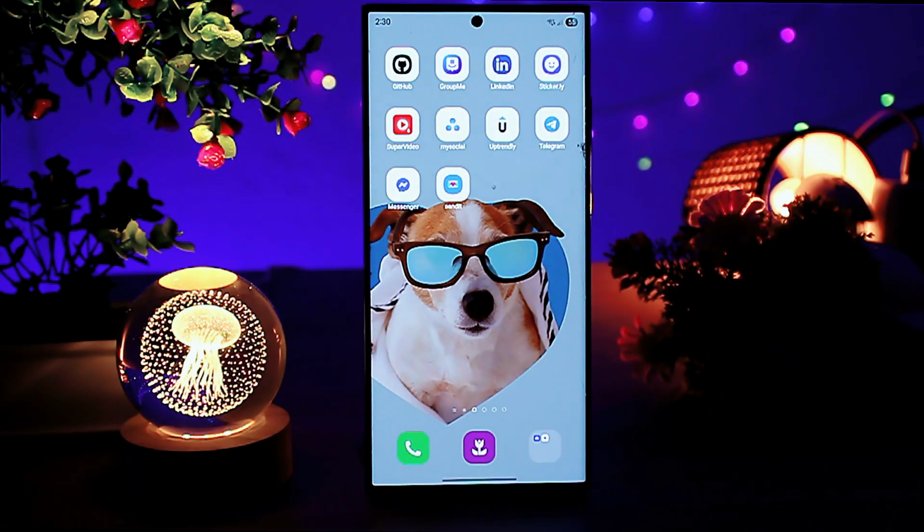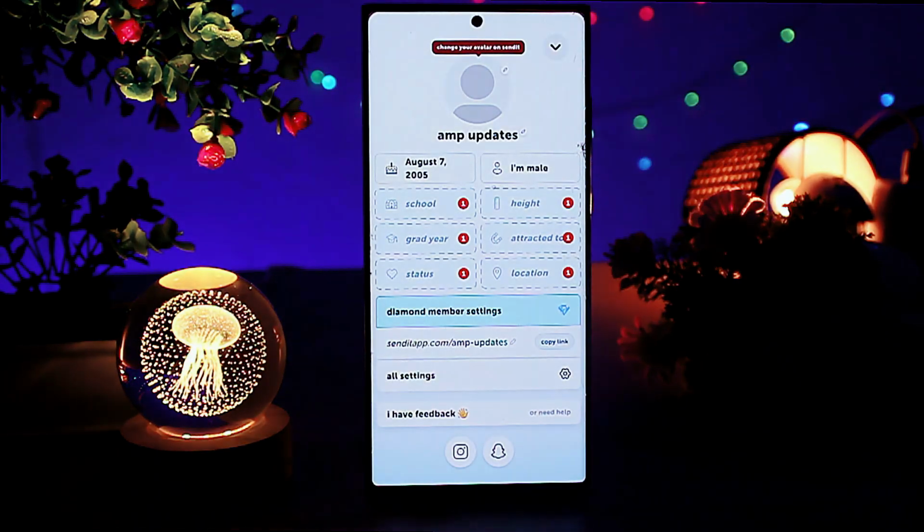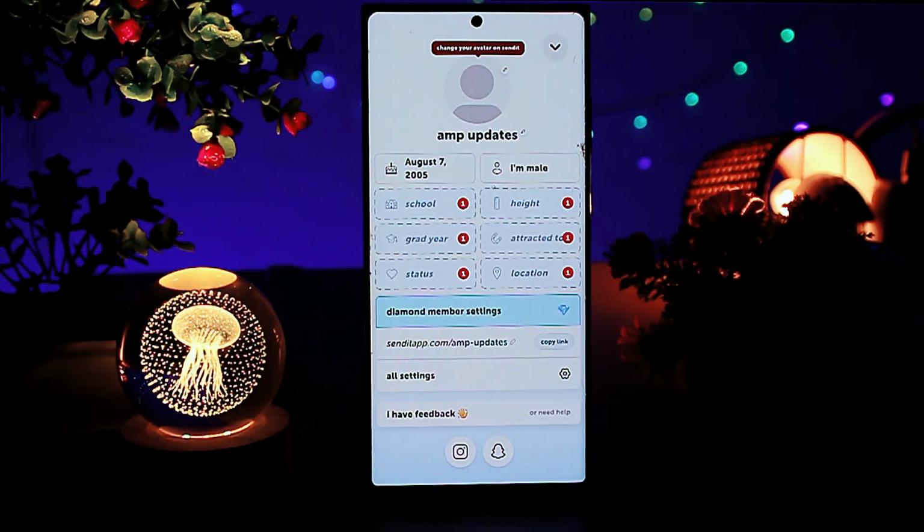But remember, without the app, you can't create your own Sendit link, check responses or customize your profile. For full features, the app is still required. And that's how you use Sendit without the app.